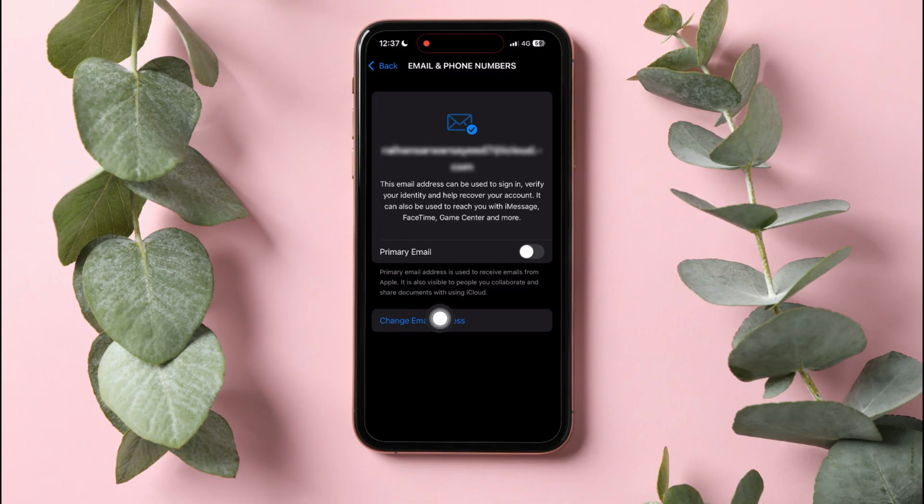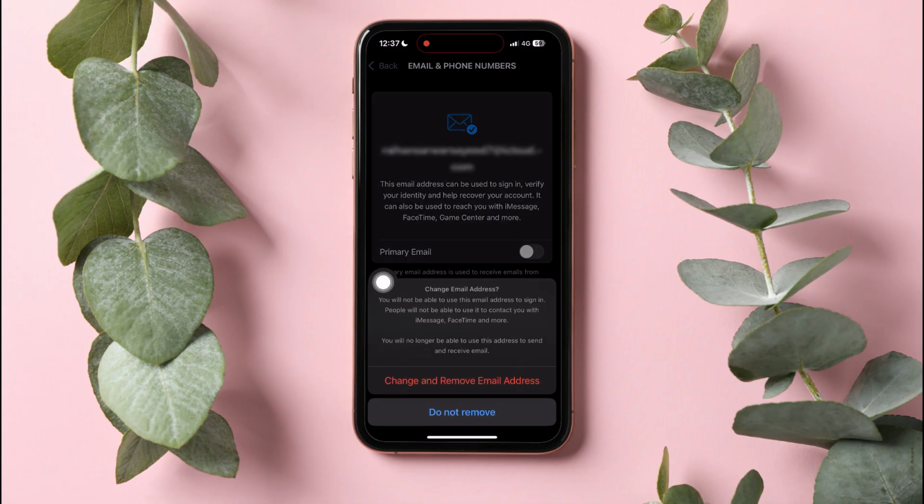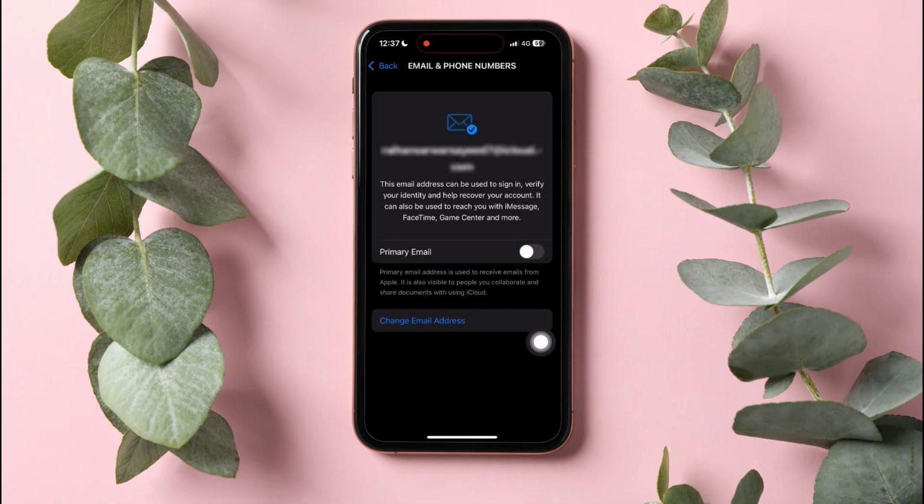Now, tap on your iCloud email address from here. If you want to change this address, then tap on Change Email Address below. Tap on Change and Remove Email Address to confirm.